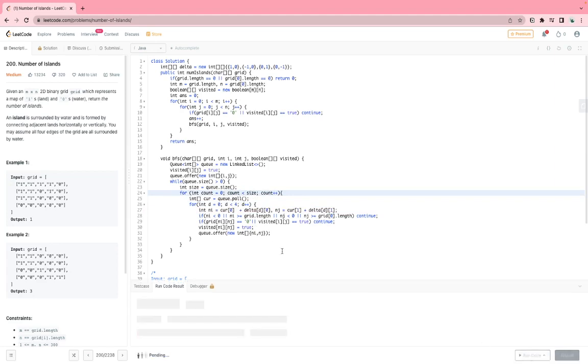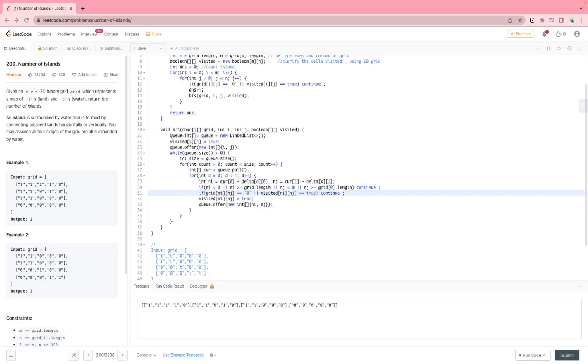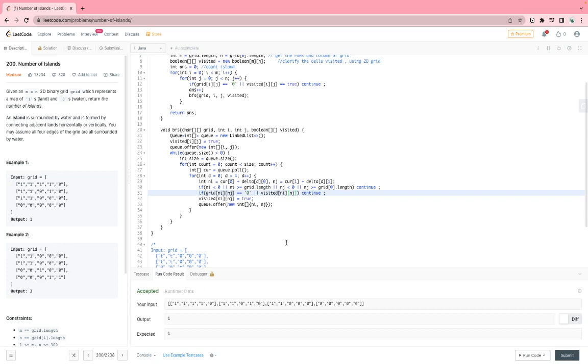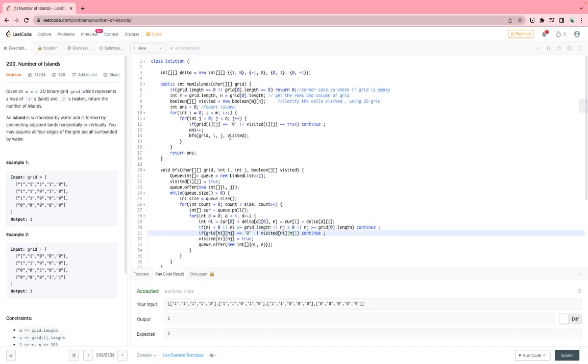Let's check again. Okay, let's check out here. I think we don't have to check if true. We just do this because our visited array is already a boolean array. Let's run the code to see what happened. Okay, it's accepted. Let's go through the code again.